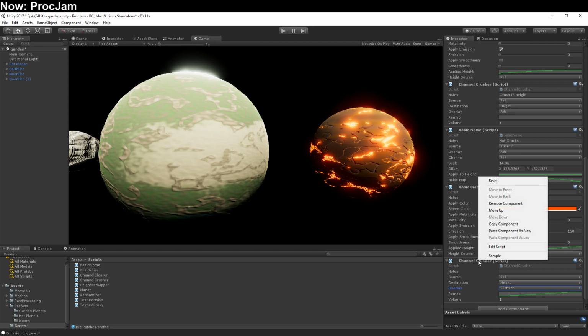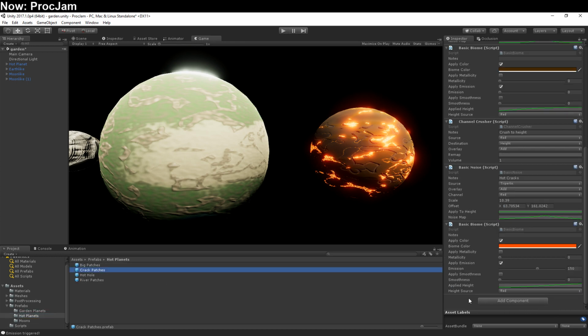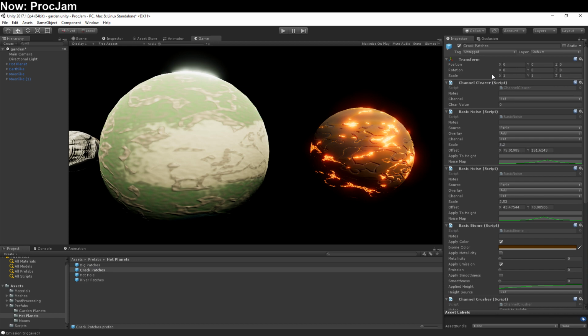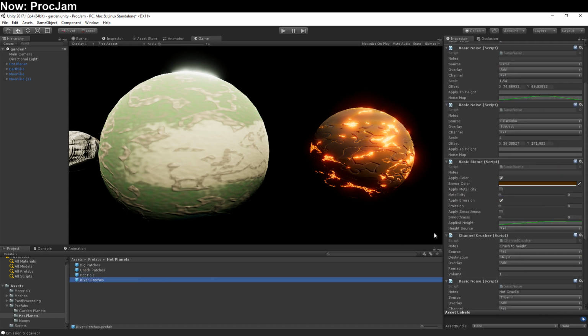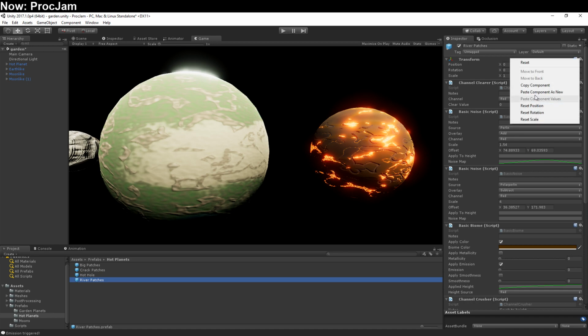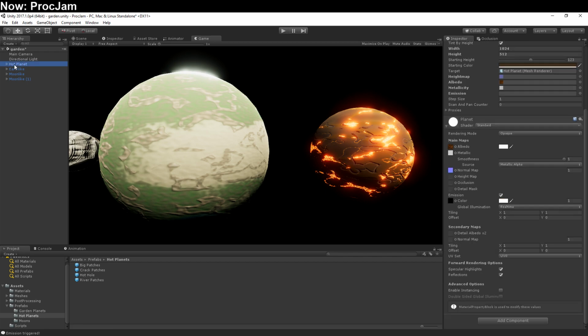Yeah, that should work. So we're going to copy that, and then we're going to paste that into all of the ones that have patches. There we go. So now let's try that on for size by recalculating our hot planet.